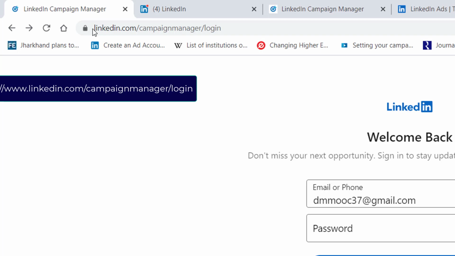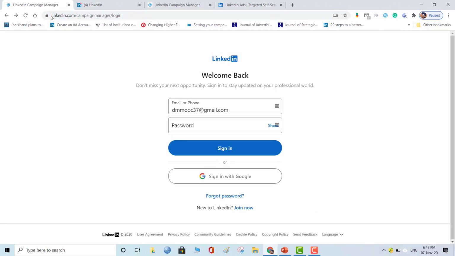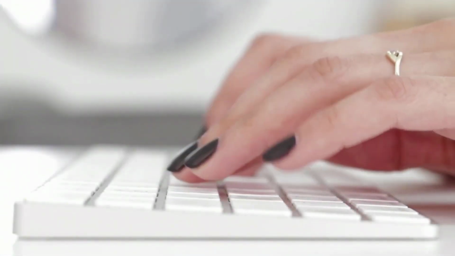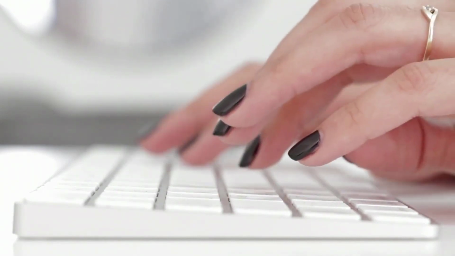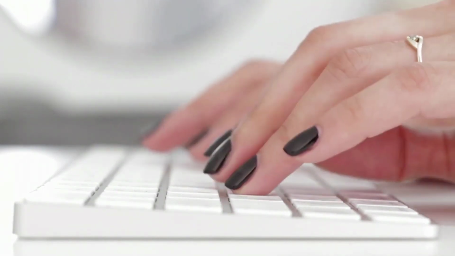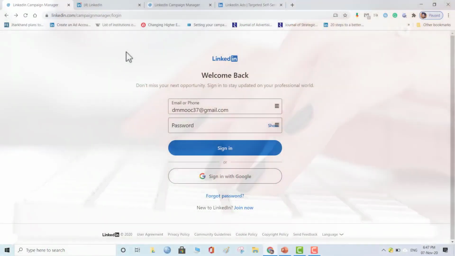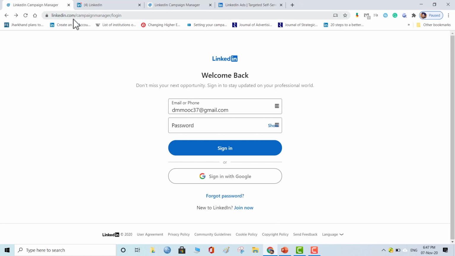Now what is a Campaign Manager? Campaign Manager is a dedicated platform from LinkedIn where you will be able to manage all the campaigns for your company, for your organization, or for your advertising agency. I will say it is a single point where you will be able to see, manage, and create all your marketing and advertising campaigns. For this purpose, first of all, you have to log into the LinkedIn Campaign Manager.